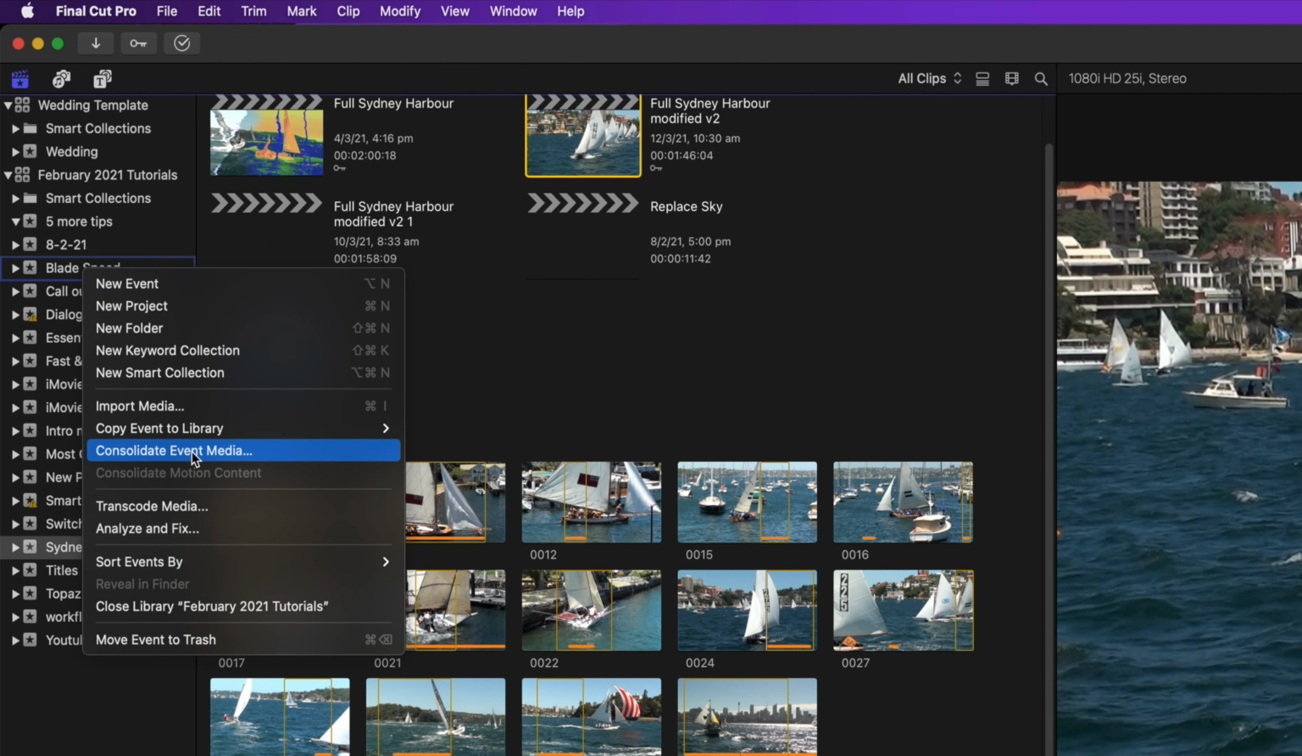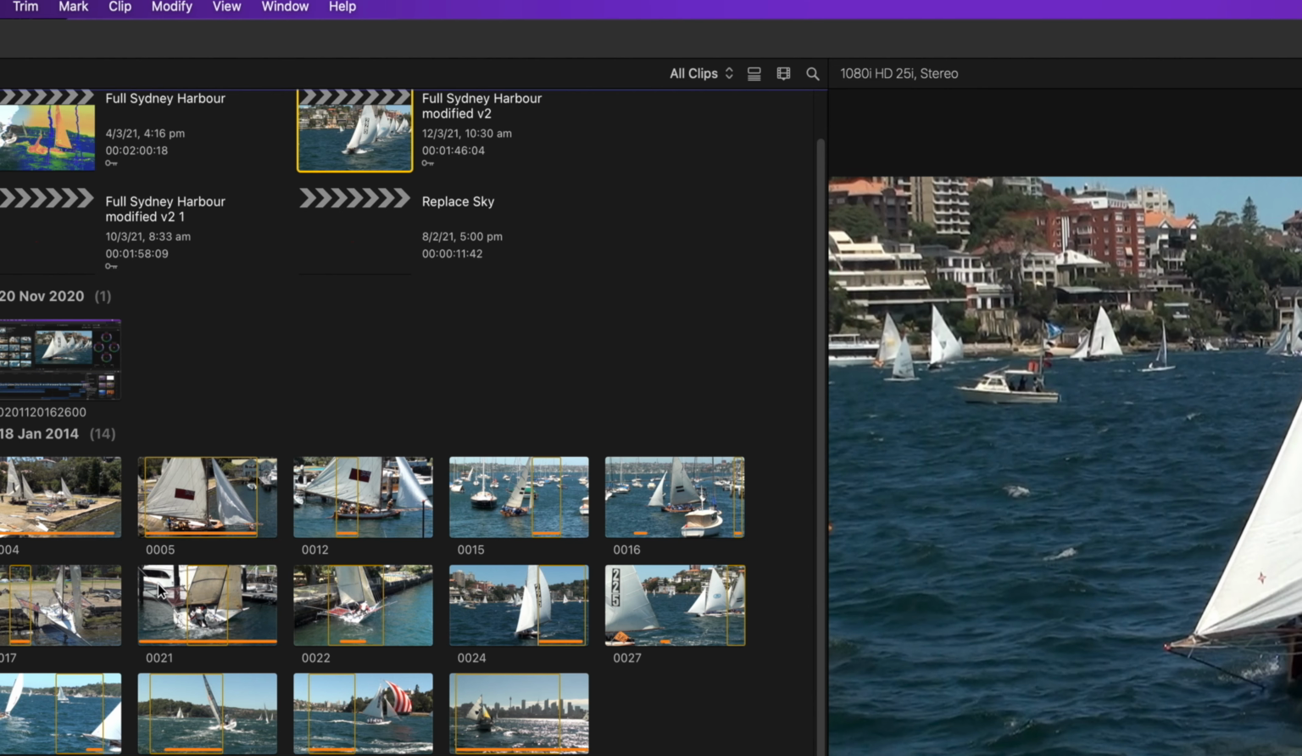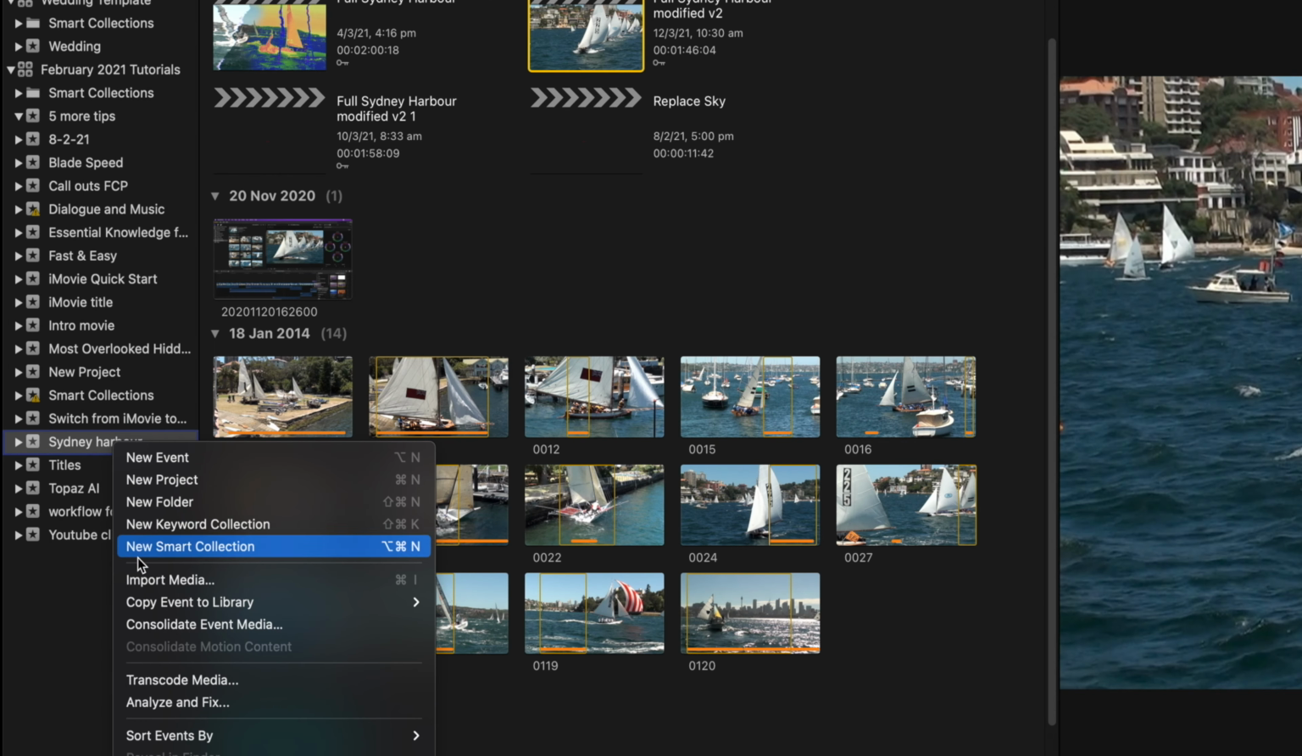This will search all of the disks currently attached to your computer for media that's not currently in this event's library. It will then copy that missing media to this library so that the library can be sent to another computer for offline editing. Consolidate motion content. And this does the same as the above for any content created by Apple Motion.